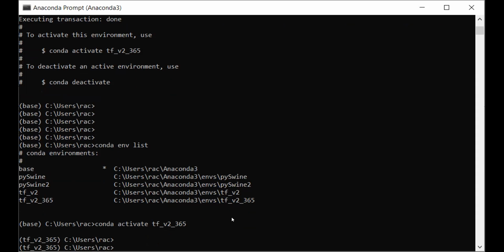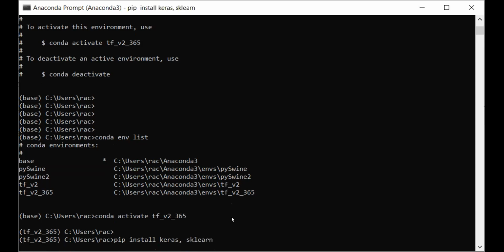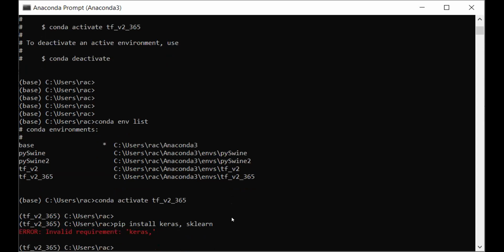But I also need a couple of other things. I want sklearn and keras. So I'm just going to do pip install, and then keras and sklearn. This will install these only to this environment. No comma. Okay, let me just do it separately.